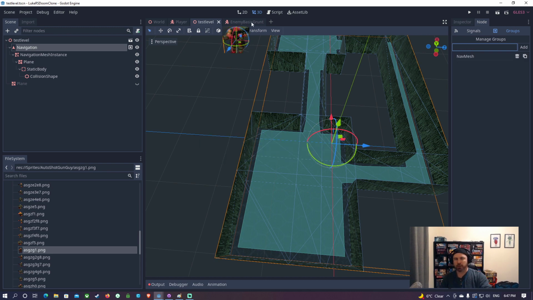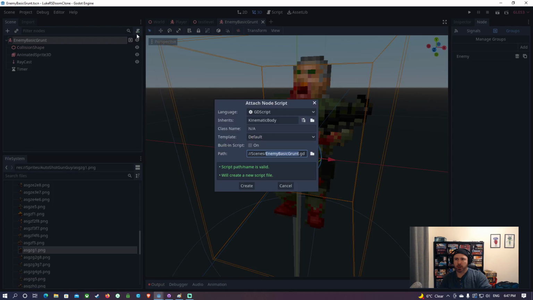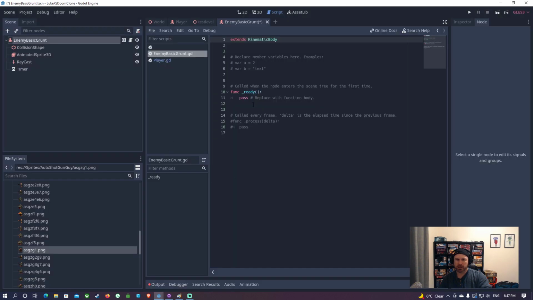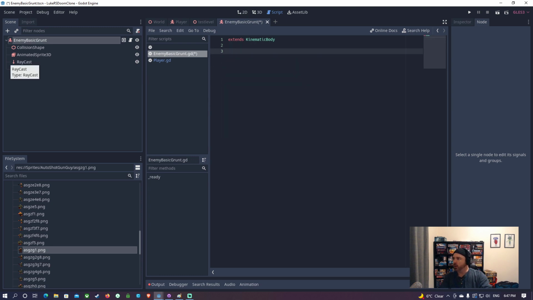We're going to reference these things from the enemy grunt, and this is just going to make it easier to find them. So we're going to add a script, enemy basic grunt, and here we go. So this is what the script is going to look like. We're going to need a few different variables at the start.